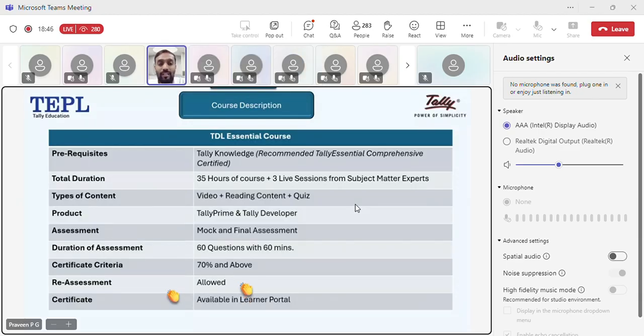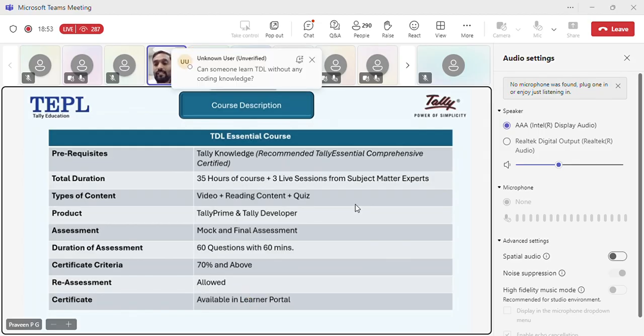So moving on to the third one. How are the learners going to learn this, what kind of content will they use?